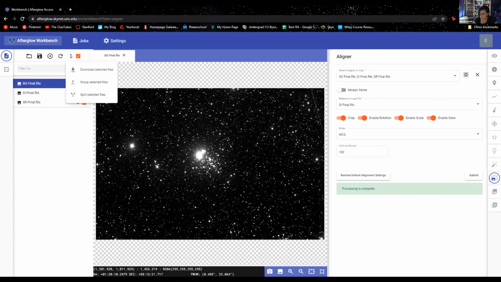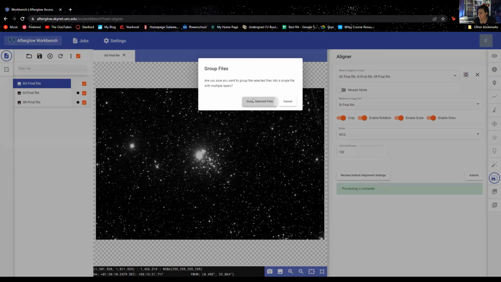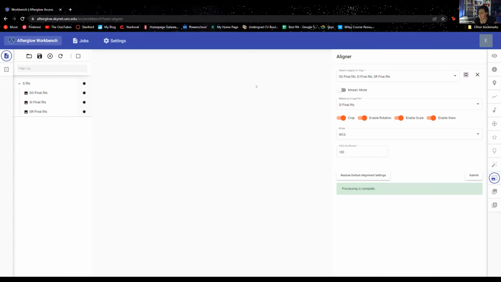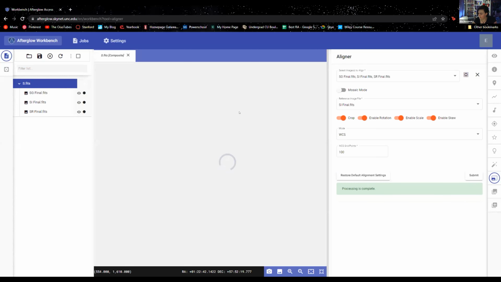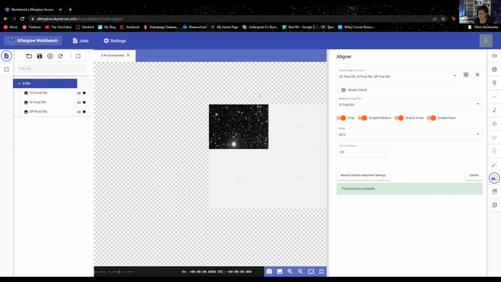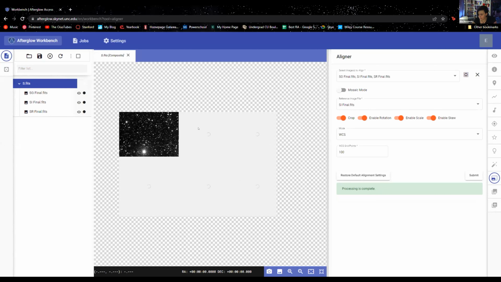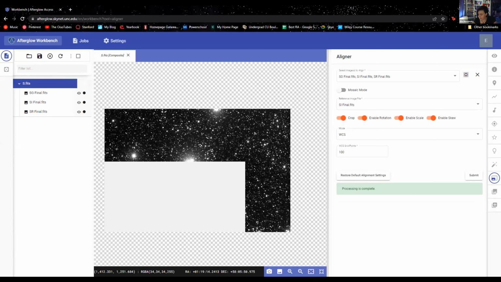And then you can click on the 3 dots and you can click on group selected files and you can confirm. And what this does is essentially stacks them together. So you can click on this top layer. And once that loads, it will show all 3 images stacked together. And it's not colored yet.